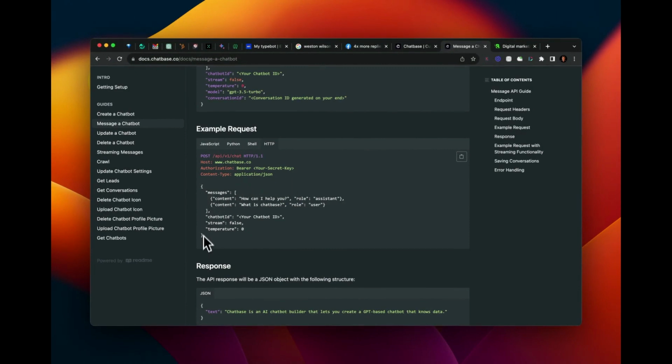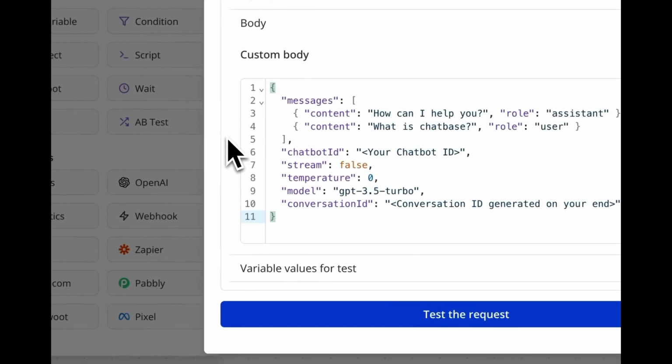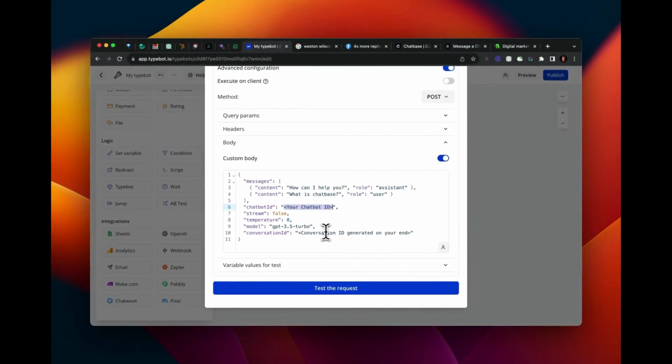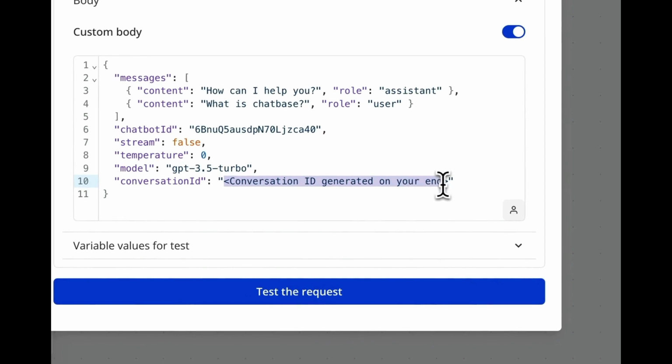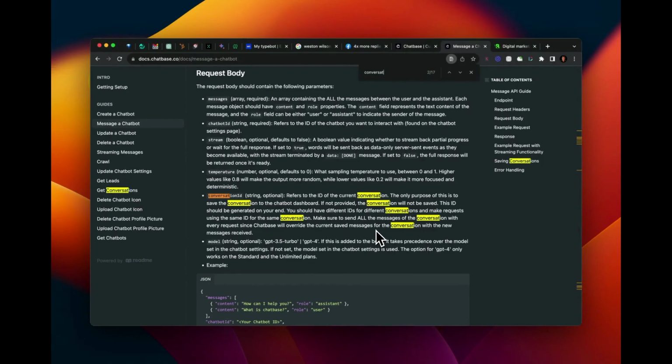Okay, this is what we copied, the JSON body. All right, let's go back to Typebot and paste in that example code or JSON. Oh, and look here. This is where we pass in the chatbot ID. So let's go ahead and do that. And then it looks like we need a conversation ID generated on your end. Interesting. Let's read a little bit more about that.